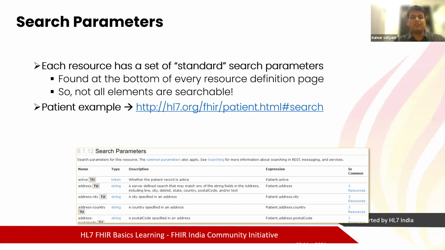And search parameters, as we saw, for every resource, the search parameters are given at the bottom of the resource page. And then there are common search parameters that are listed, which are applicable across all the resources. So for example, _id, that's a search parameter that is applicable across all the resources, right? So that is defined in common search parameters.